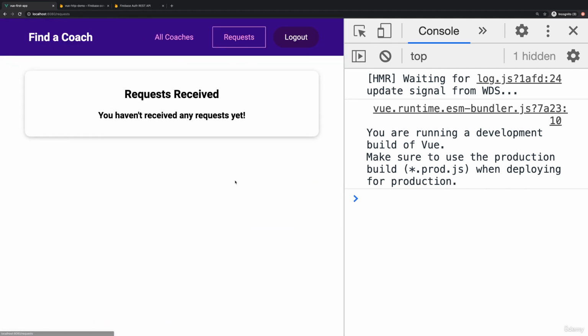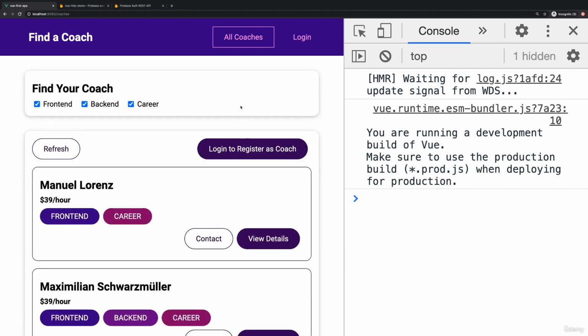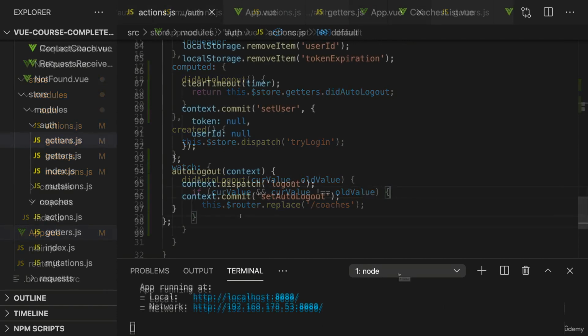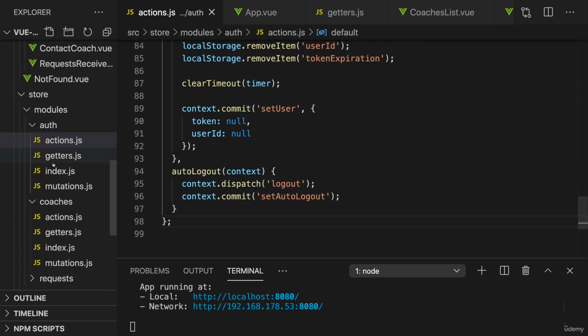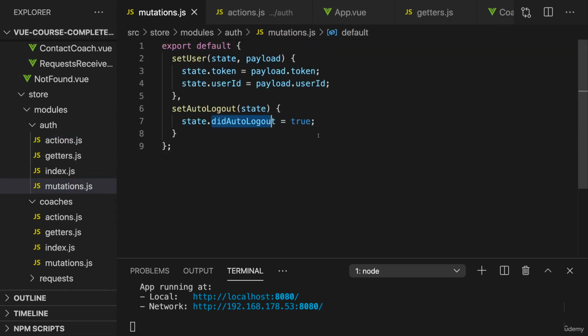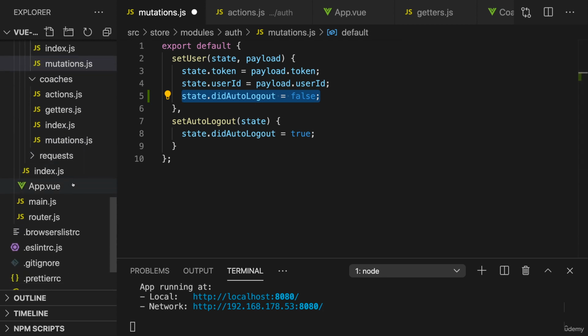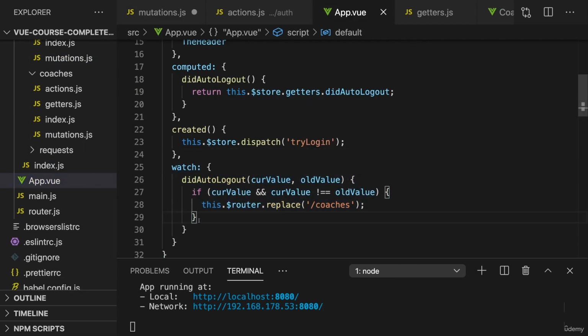So if we now give this a try, and we are on /requests, we are redirected to coaches. So now with that, that would be one way I can think of that should help us redirect the user here. Now with that auto logout approach and this mutation where I changed it auto logout, I also want to make sure that I change this if we log in again. So if we set a user again, then did auto logout is set to false again, so that the next time it switches to true, we also trigger this watcher again.